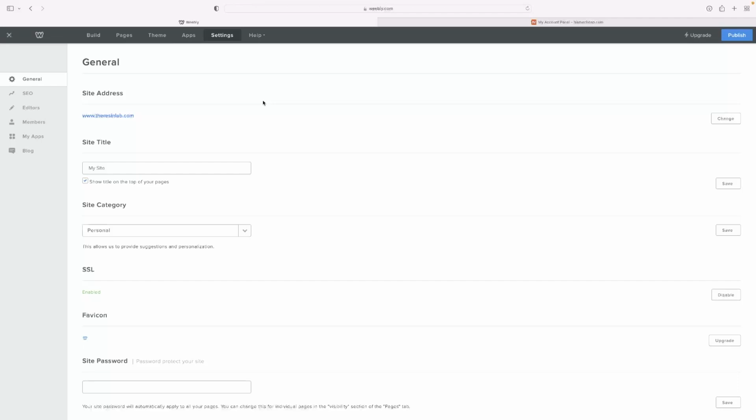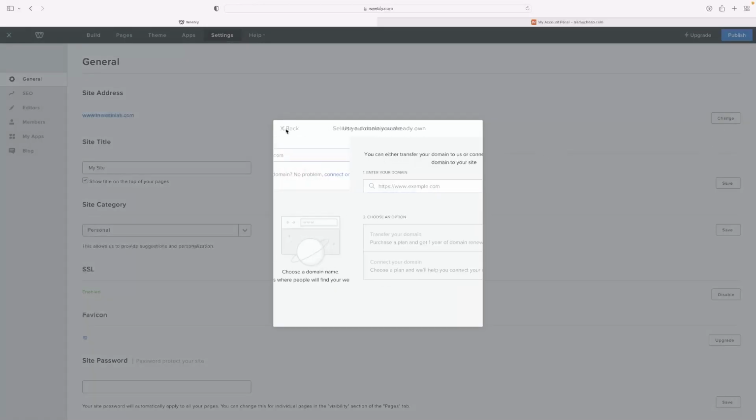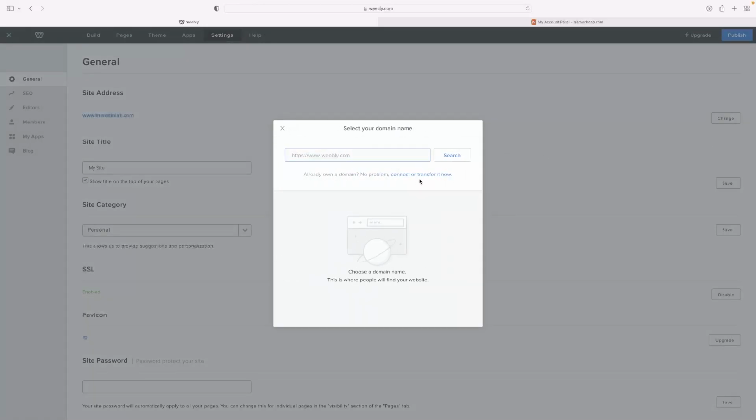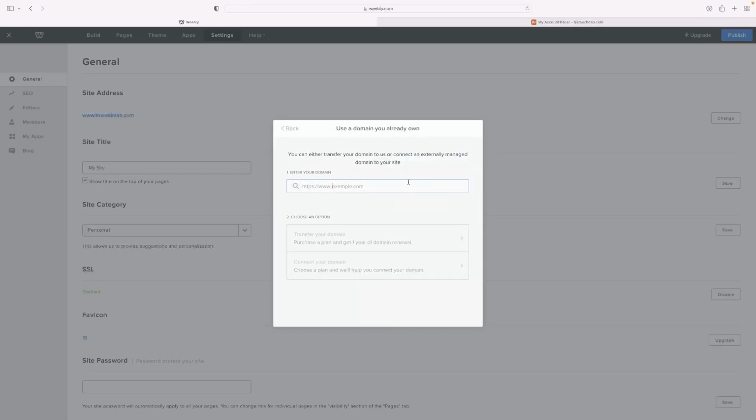That is very simple. Once you click on this button and go through the process, it will prompt you to do so, and what you're going to need to do is hit connect or transfer it now, because you already own this domain in Namecheap, and you'll need to paste your URL in there. This URL is something that I've bought for the purposes of this tutorial today, and you can just stick that in there. Once you hit enter on the keyboard, that will allow you to hit connect your domain.